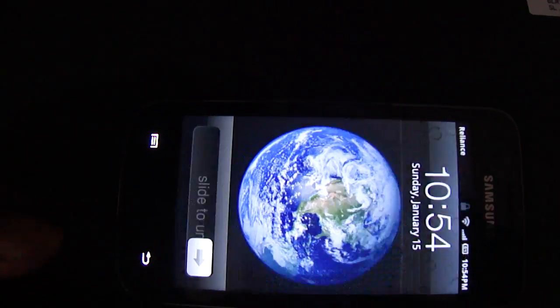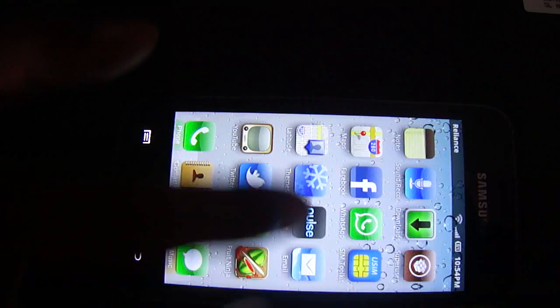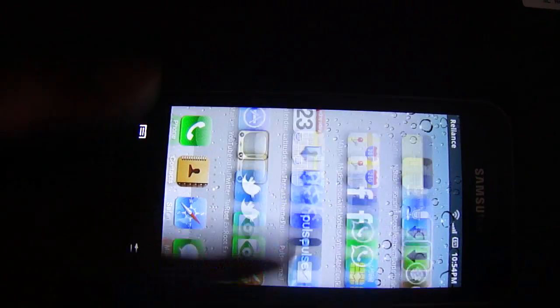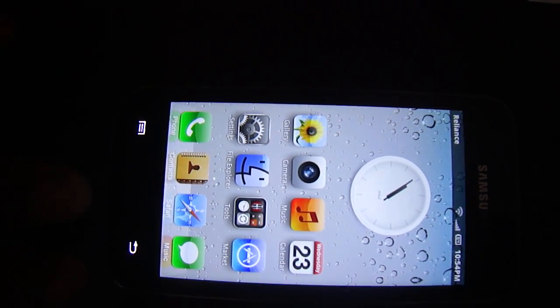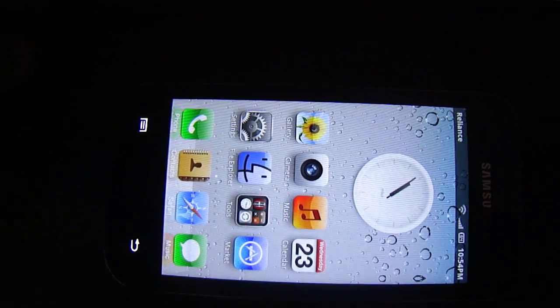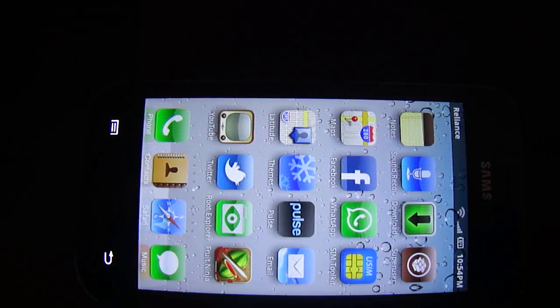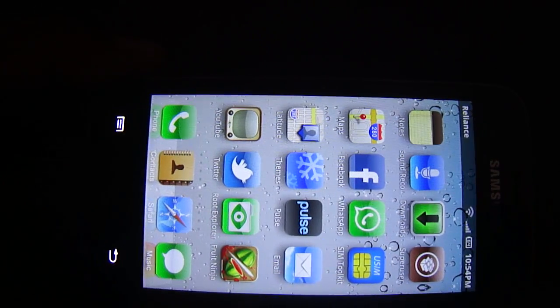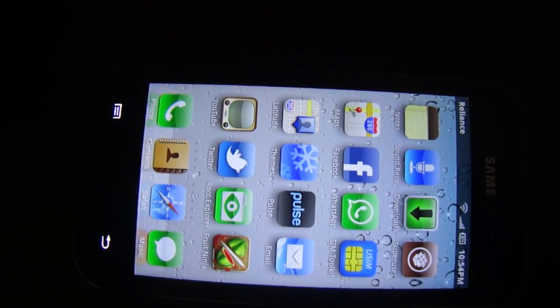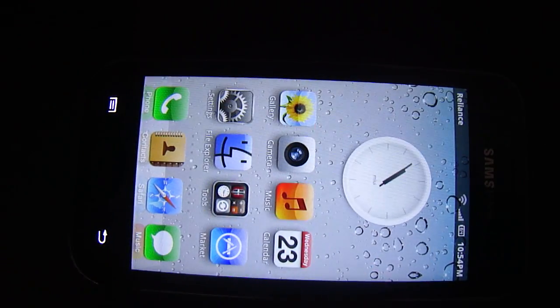Okay guys, so here I'm going to show you the new MIUI for the Samsung Galaxy SL. As you can see, this is MIUI version 4 developed by Dominic Cross. He is a recognized developer on the XDA website, and he has developed it from scratch.